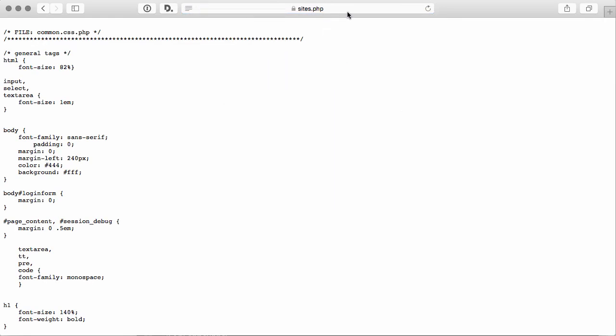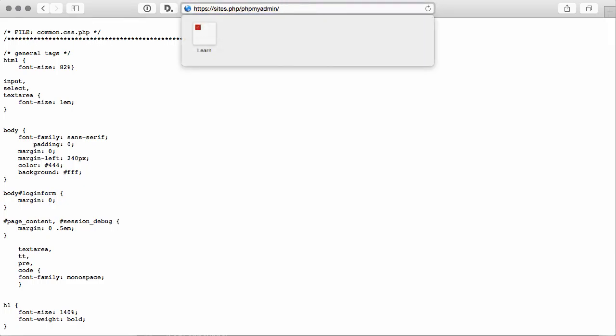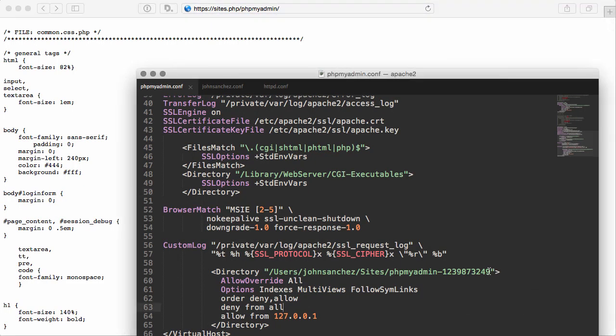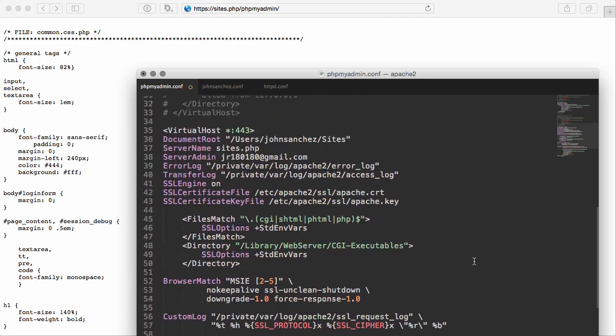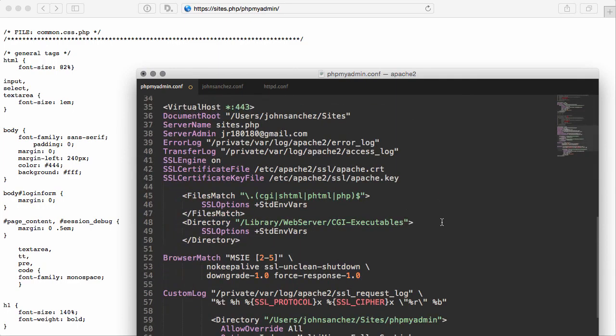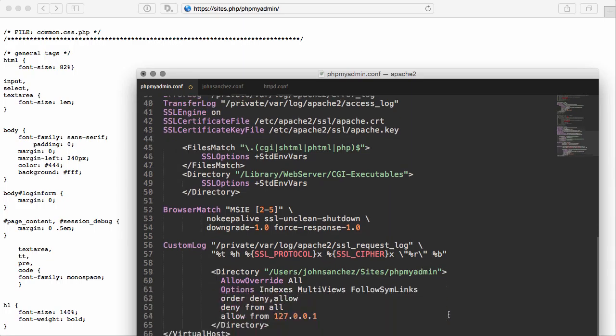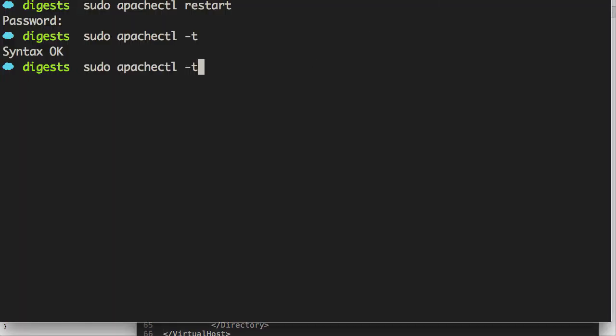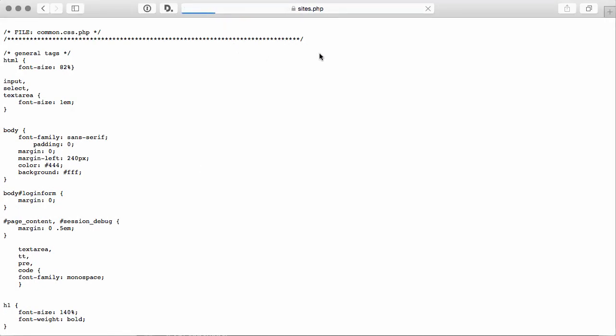Oops, HTTPS. Now the reason why it's doing this is because I didn't change this directory. Let me go ahead and delete that. Make sure this is pointing to sites. This is the document root. Good. Okay, let's save that. Go back into here, test it one more time, restart it, go back into the browser, refresh the page, and let's see if that works for us.